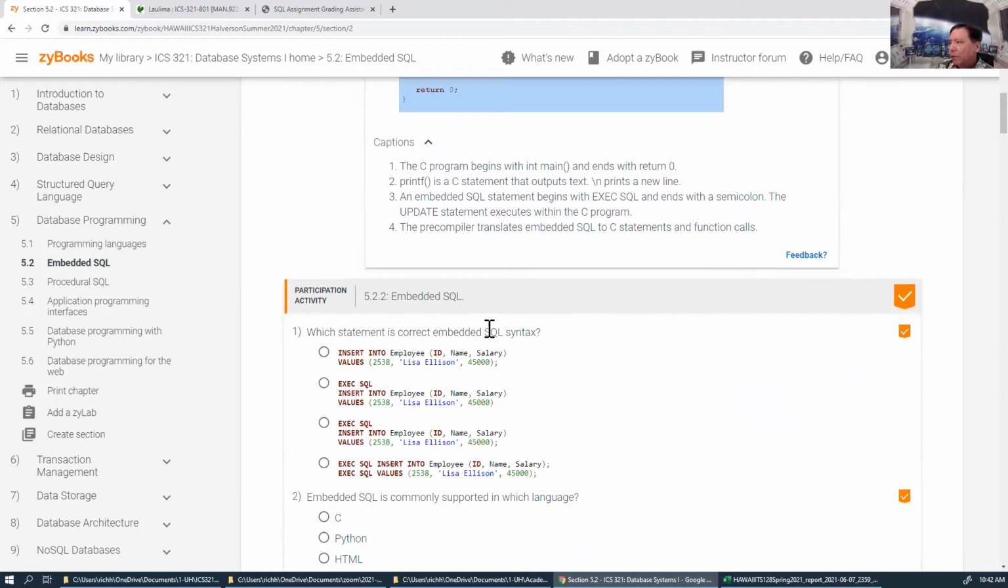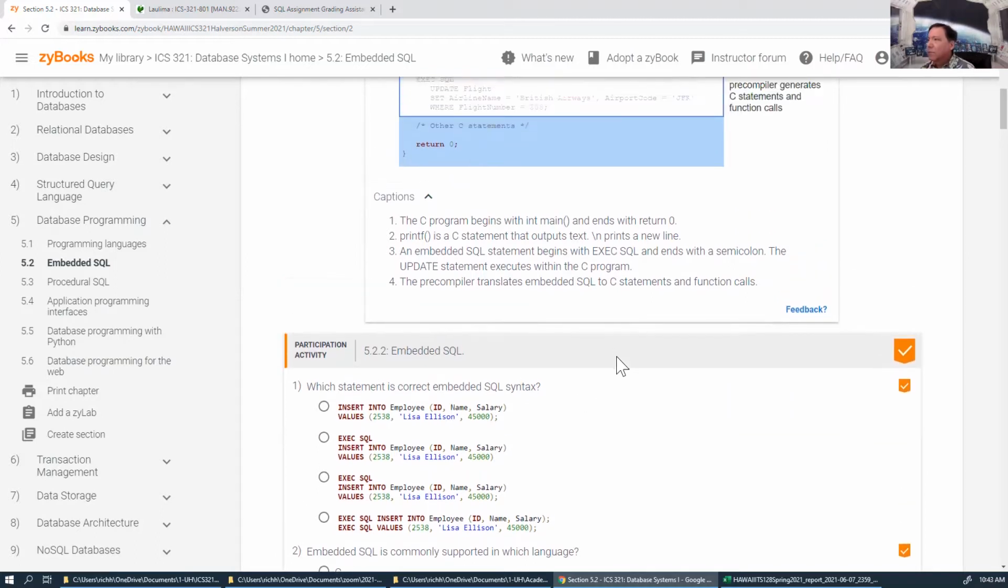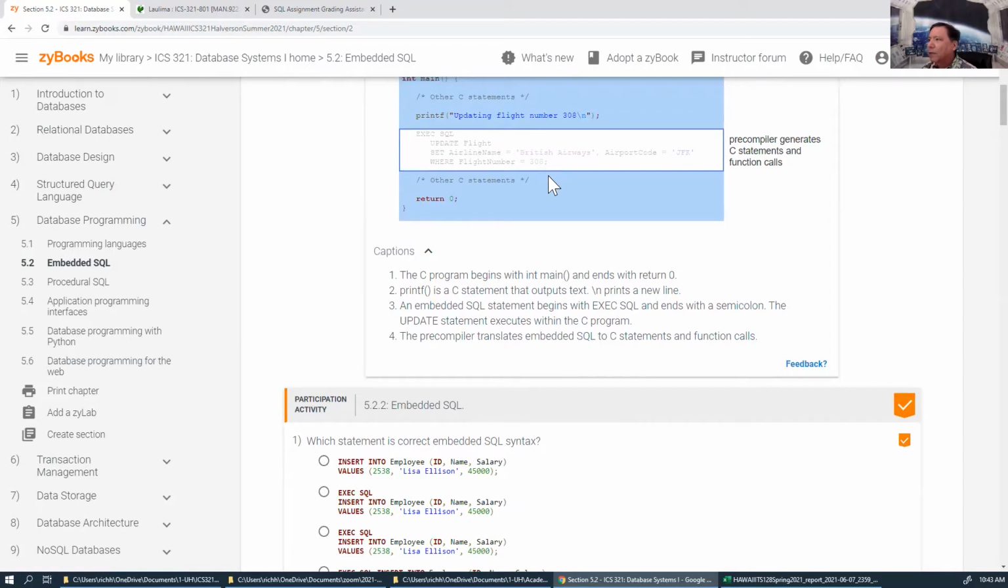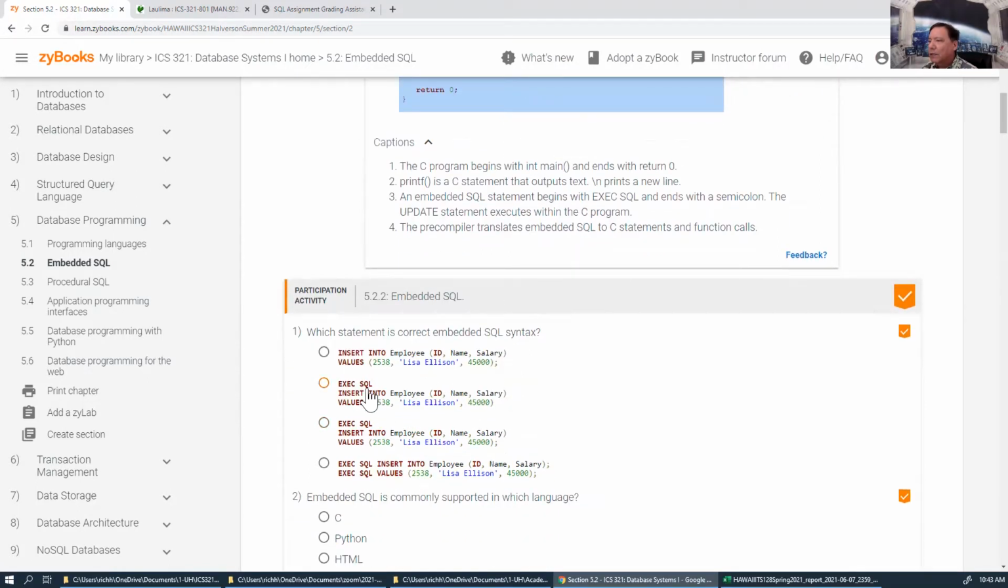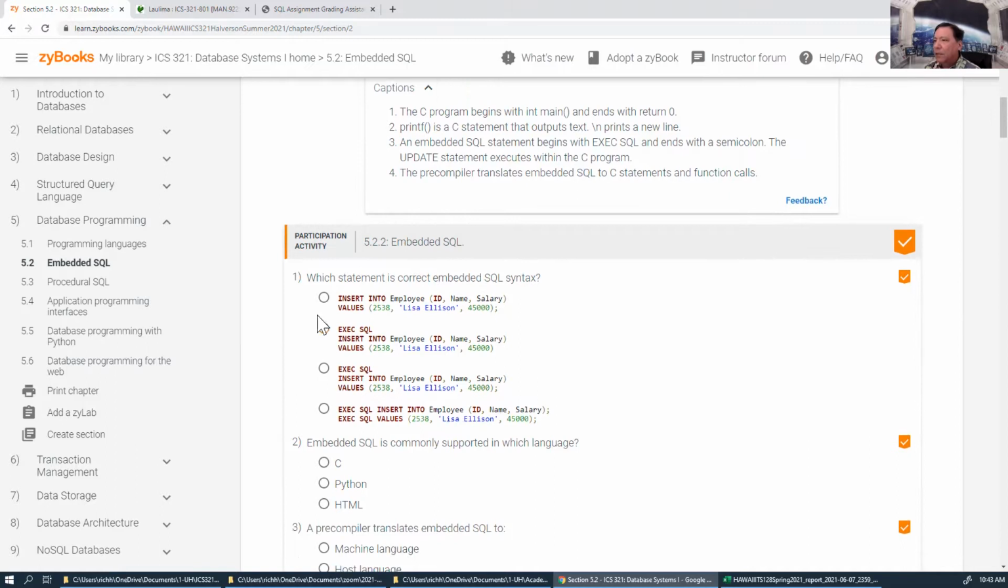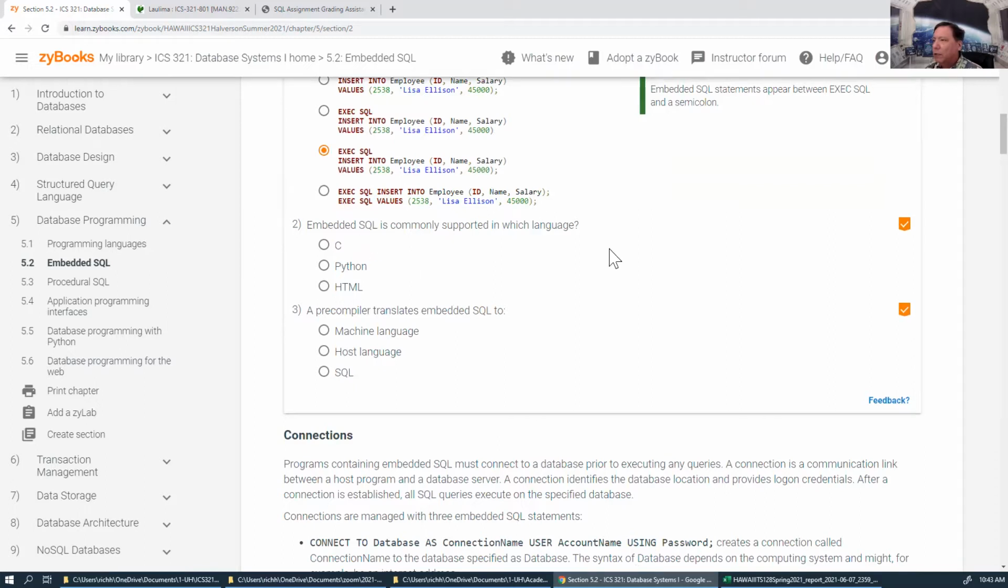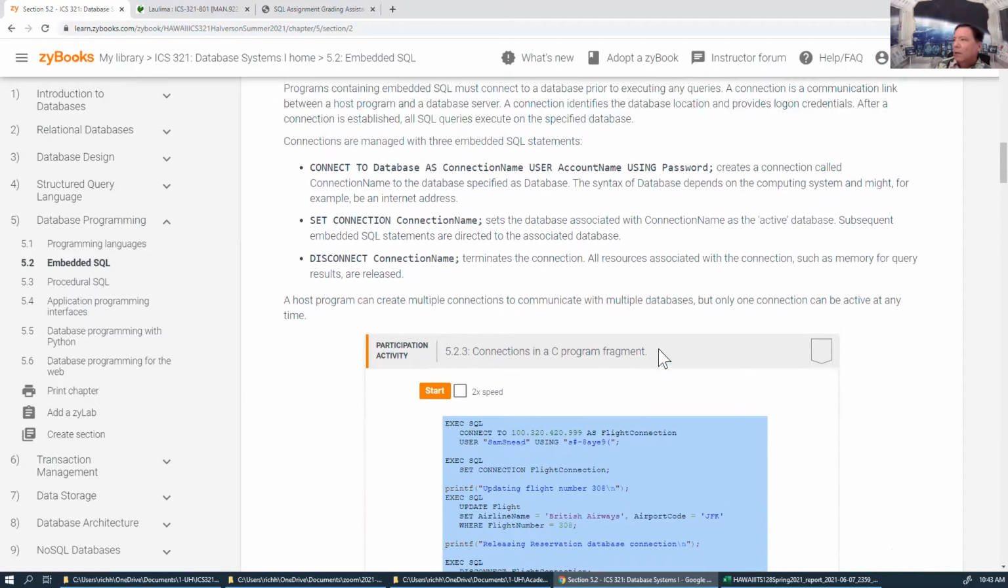Okay, so which is the correct embedded SQL? Some points are you have to have the semicolon, and you have this execute SQL up here on a separate line, so that narrows it down to one of these two. And this one's got the semicolon, this one doesn't, so it's this one. And embedded SQL is commonly supported in C, and a pre-compiler translates embedded SQL into, I guess, the host language. This one, I'm not sure.